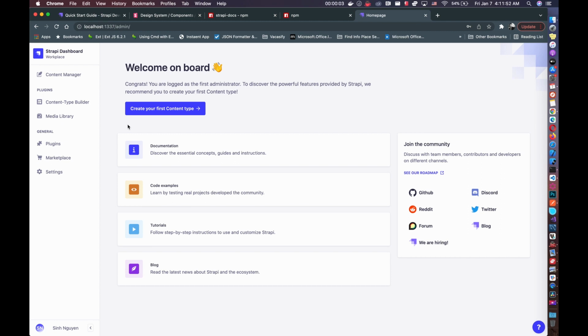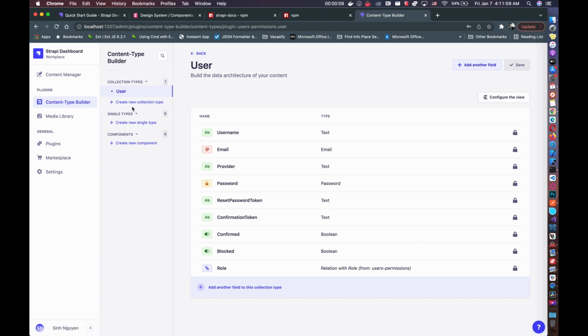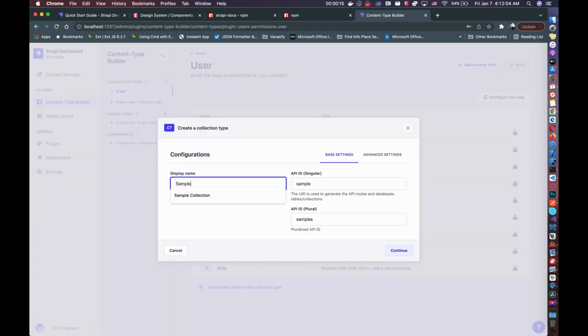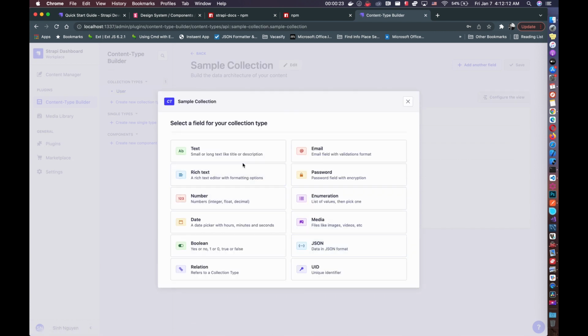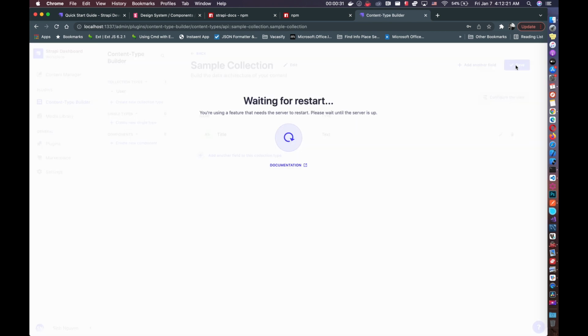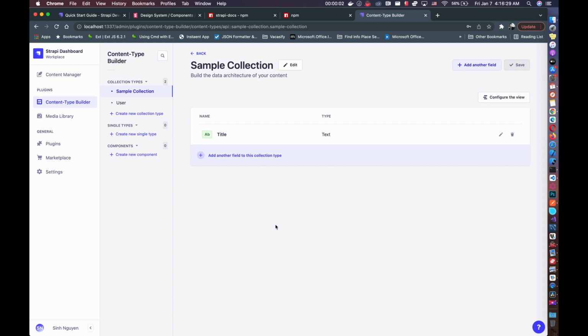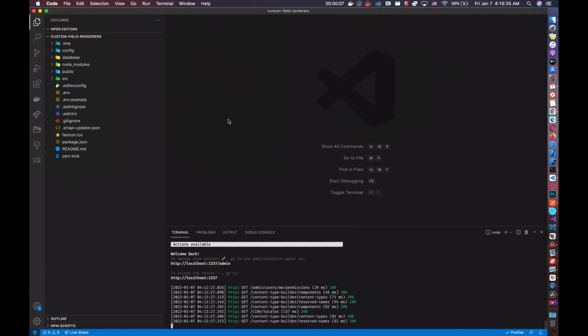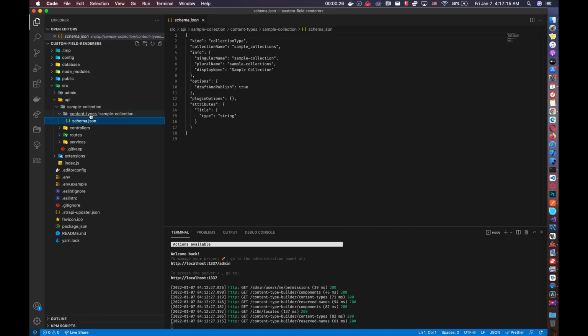Second, let's create a sample collection. And we're gonna add the first text field, named title. Now, let's head back to Visual Studio Code and take a look at the src folder and then api, and we have a sample collection right here. Let's focus on this JSON file only, and we have something here, title.